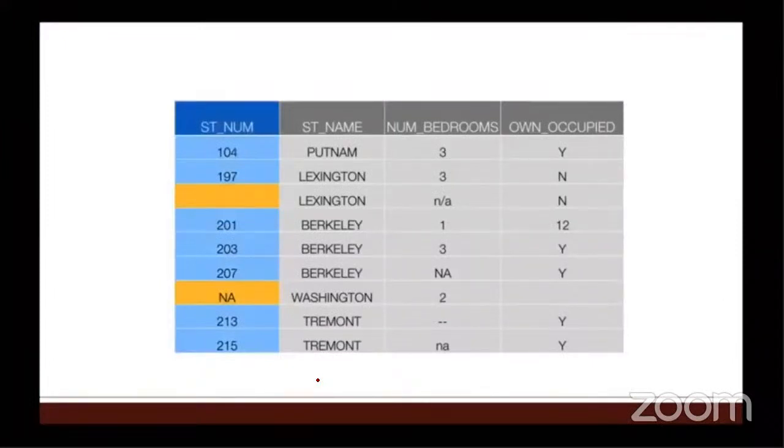So if you see this, a very interesting, straightforward data, I have taken a very simple data, only 4 columns, which are the serial number, street number, street name, number of bedrooms, and owner occupied, yes or no. These are the 4 columns we have, right? See how crazy the data can be. In the street number, there is one record which is totally blank.